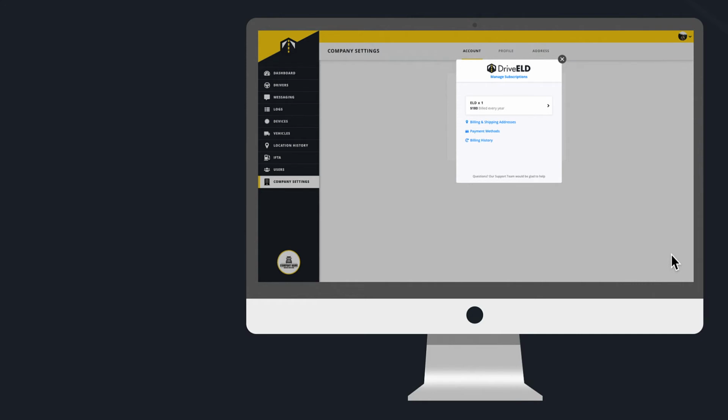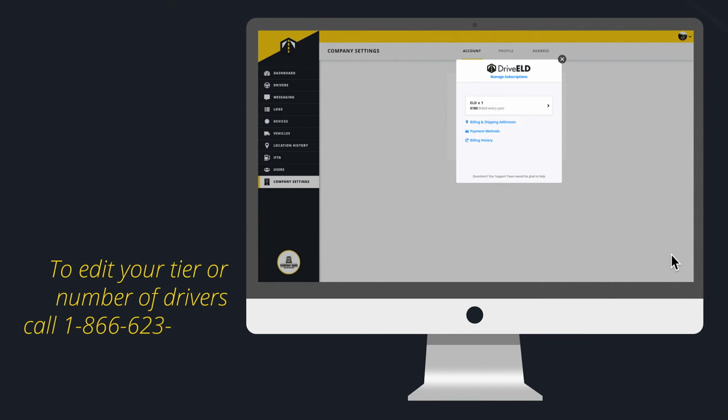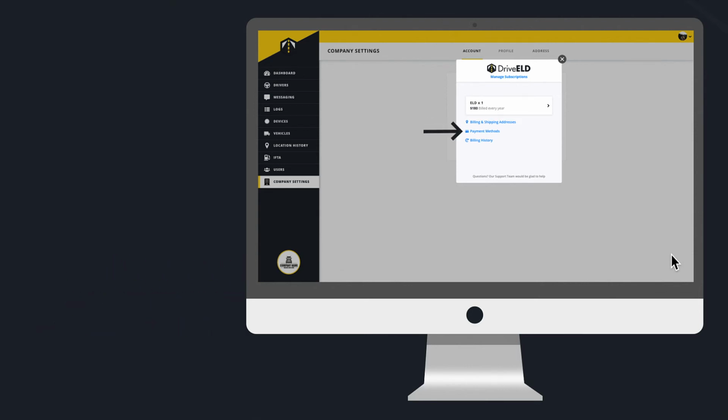At the top of the pop-up, you can see your tier, number of drivers, and the amount you are being billed. To edit your tier or number of drivers, call Drive at 1-866-623-7483. To edit your billing address or payment method, select the corresponding link.